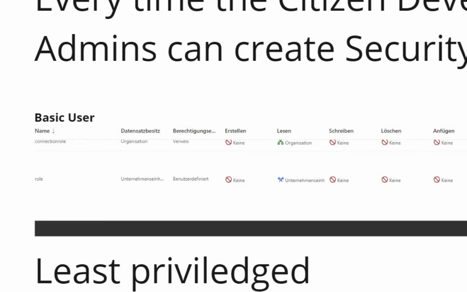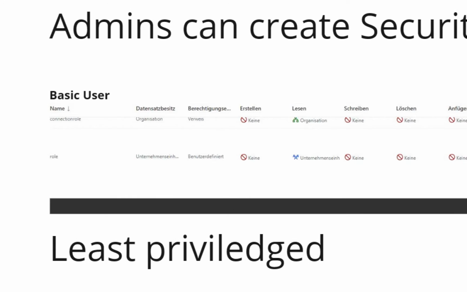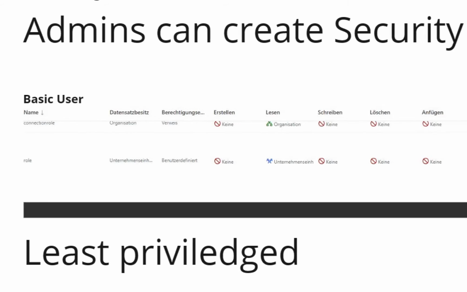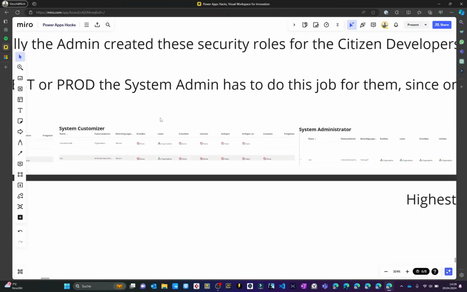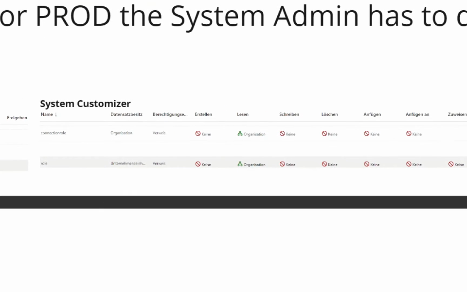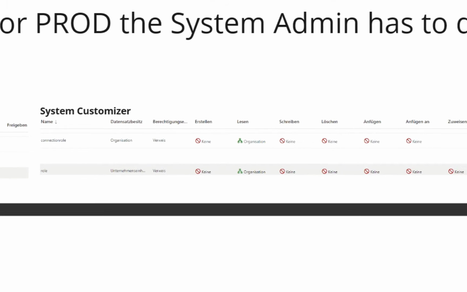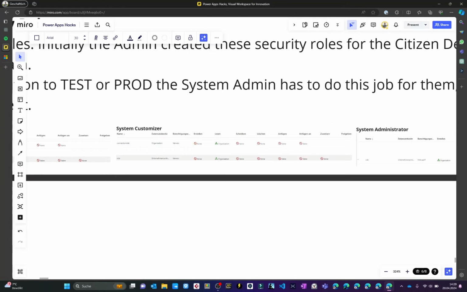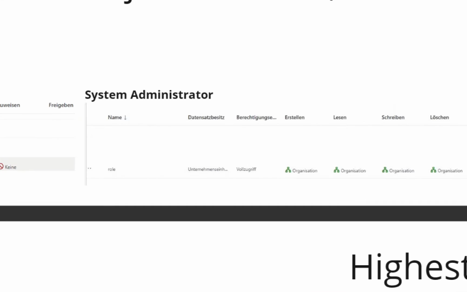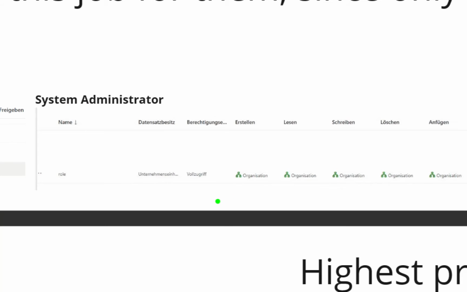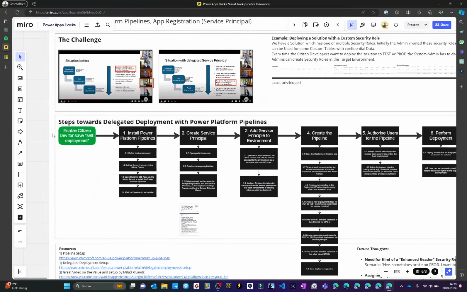And if we take a look at the security role table in Dataverse, you can see that we've got here the basic user role, so he has almost no access to this table. And the more we go to the more privileged roles, we can see that even the system customizer has only read rights for the security roles table. And if we want to deploy a solution, we need to create a security role on the target environment. And as you can see, only the system administrator role has the privileges to create and delete security roles in a respective environment. So what are the steps toward creating this delegated deployment?